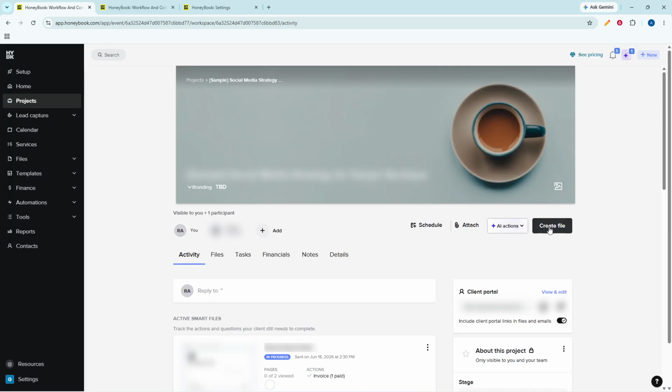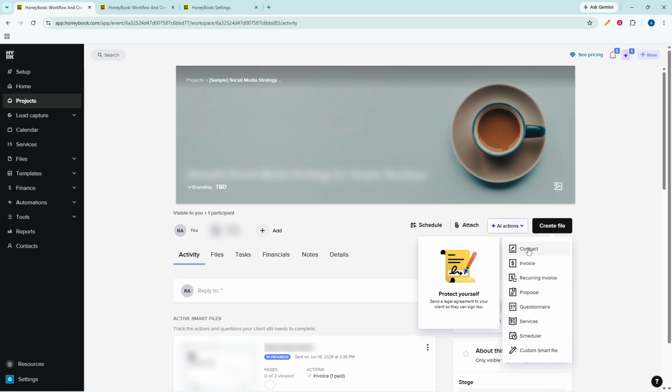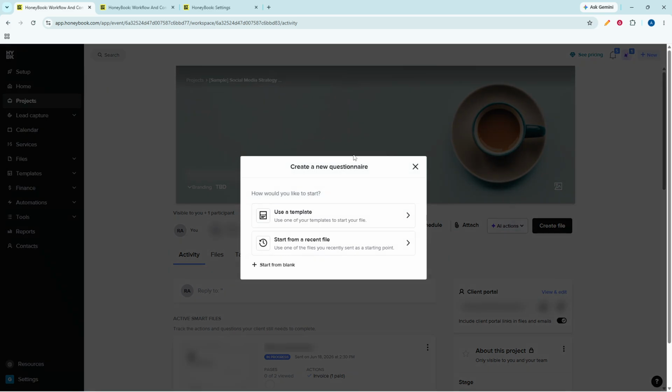After opening the correct project, look for the option that says Create File and click on it. This is where HoneyBook lets you build different types of client-facing documents and forms. From the available options, select Questionnaire. That will take you into the setup process for creating the form your client will fill out.